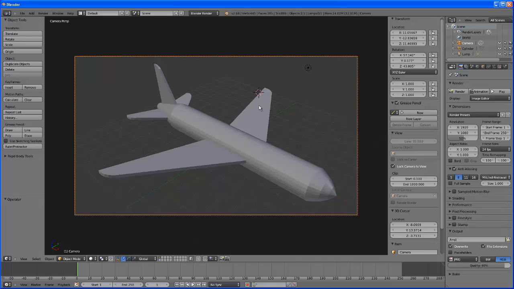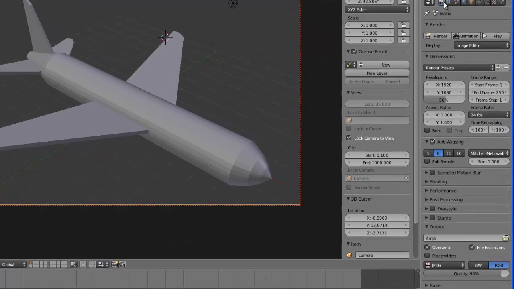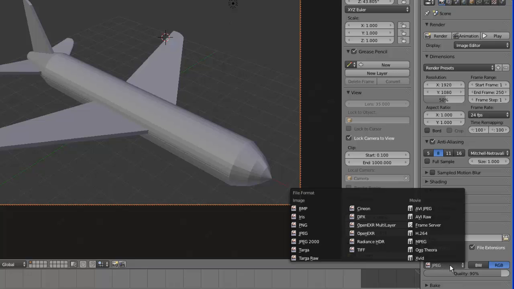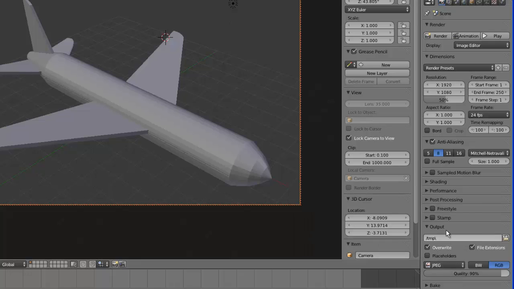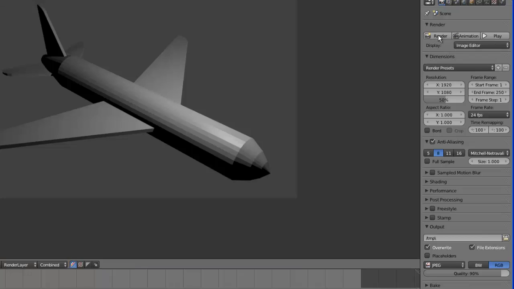Now once you have it in that angle within the camera view, you come over to our options over here and click on this tab here, the camera, and we can render it and also save it. We want to save it as a JPEG, so if PNG is selected, switch it to JPEG, not 2000, but just JPEG. And when we click render, it's going to take the picture of it, and that is going to be our JPEG picture.